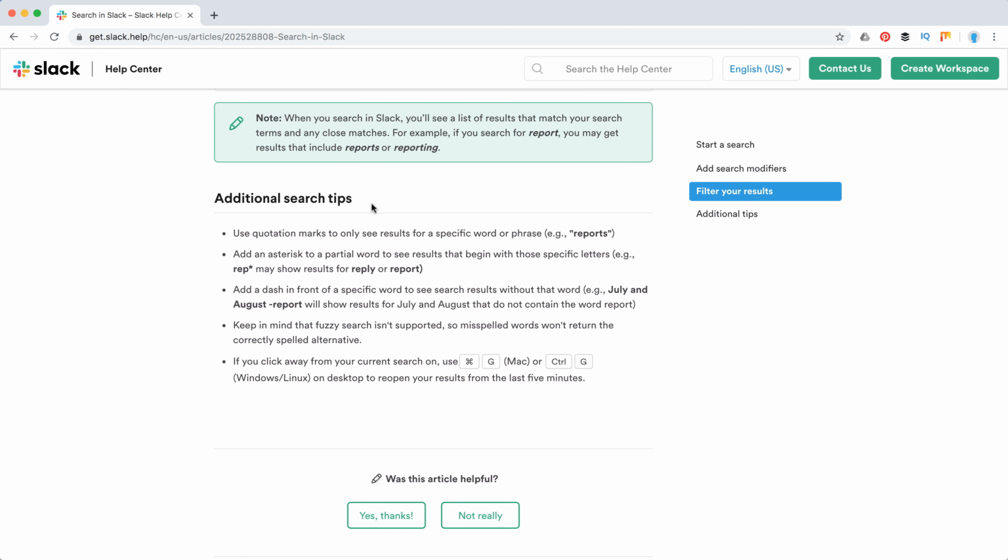There are also these additional search tips from Slack. You can use quotation marks to see a specific word or phrase. You can use an asterisk to see results that begin with those specific letters. For example, this one will show results for reply or report. You can add a dash in front of a specific word to see the search results without that word.